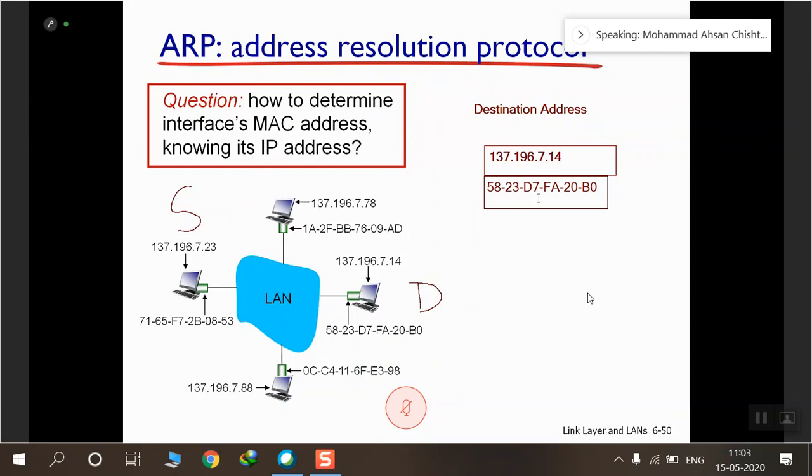This is done by the ARP module. What does the ARP module do? You give the destination IP address to the ARP module. And then what happens here? If you give the ARP module the IP address of the destination, ARP responds with the corresponding LAN address.